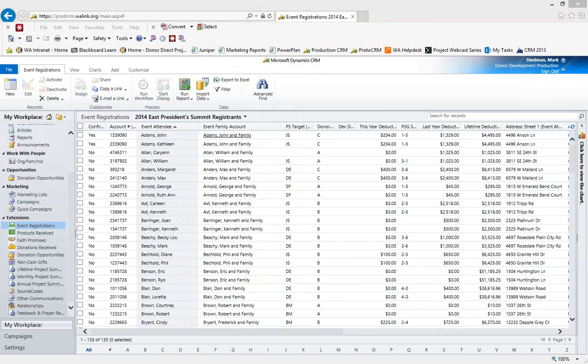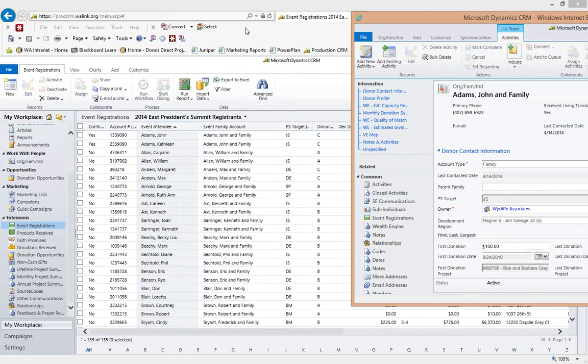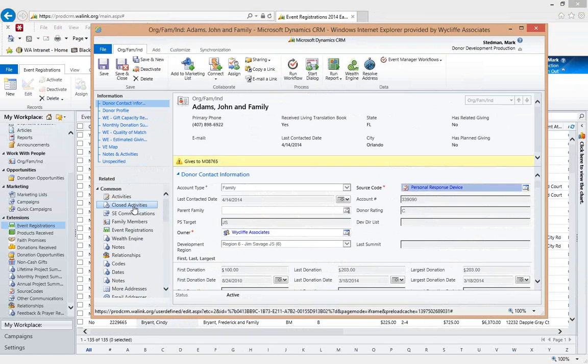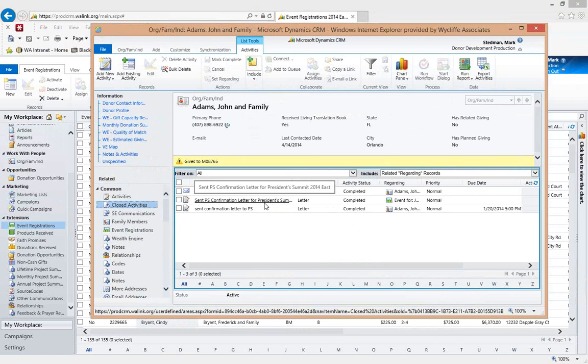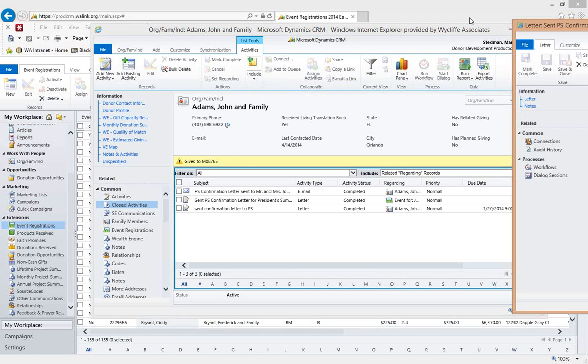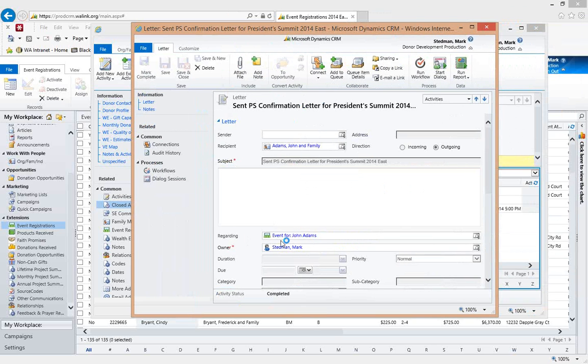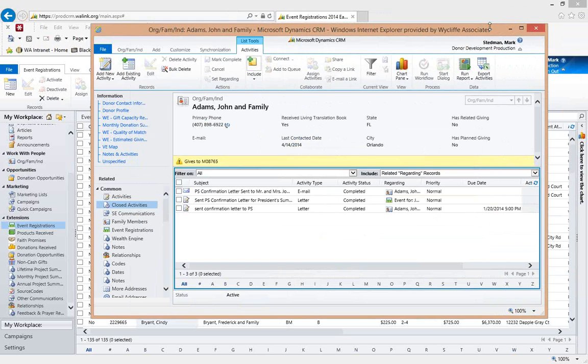On the family, it adds a record that you sent that letter under closed activities. So we've got here a letter, sent PS confirmation letter for President's Summit. And it's got the regarding set to the event registration, which is kind of nice. Got all that stuff in there so you don't have to come in and do that separately.